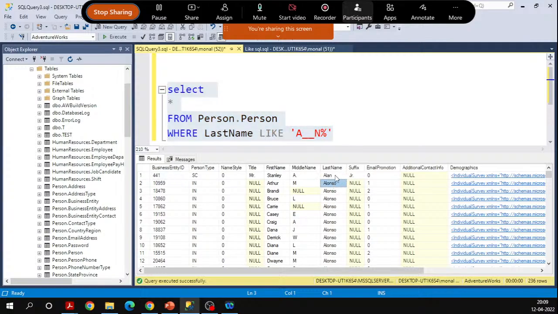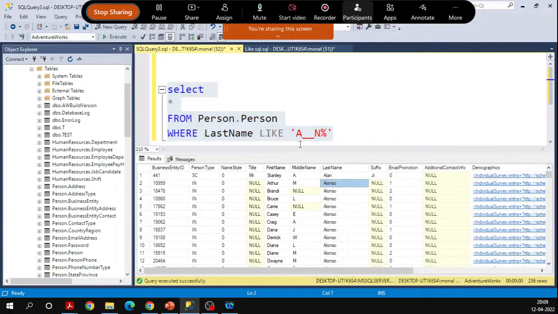Yeah, see. Now if you see, the first letter is A, then there are two letters. So this one represents any letter, and this is another, the second is another letter. So if you check, this last name starts with A and then any two letters, and then the third letter should be N. If you check here, let me make it a little bit bigger.